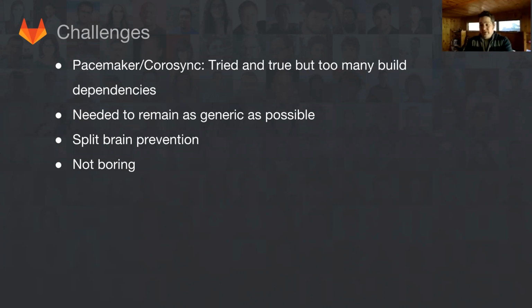The second thing is we need to keep this as generic as possible. We can't assume that users and customers have specific infrastructure in place or things they can use. We needed to keep it all within GitLab Omnibus itself. And that sometimes was difficult, but it keeps it flexible, keeps it usable. So we stuck to that.